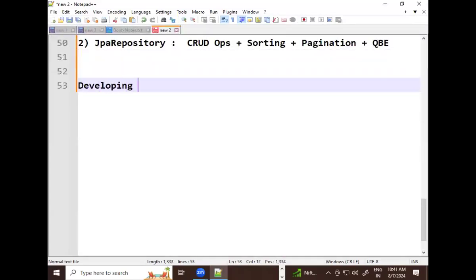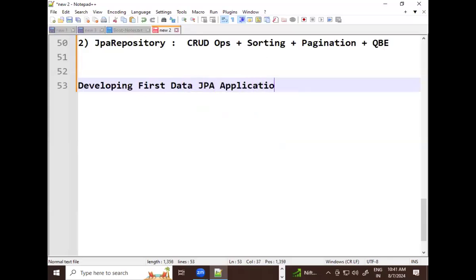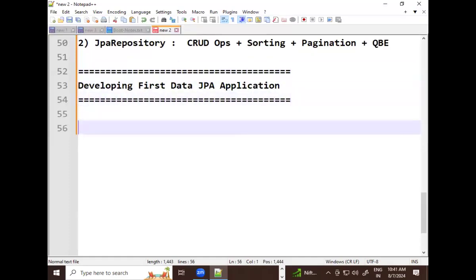Developing first data JPA application. Right? First one, set up database server.